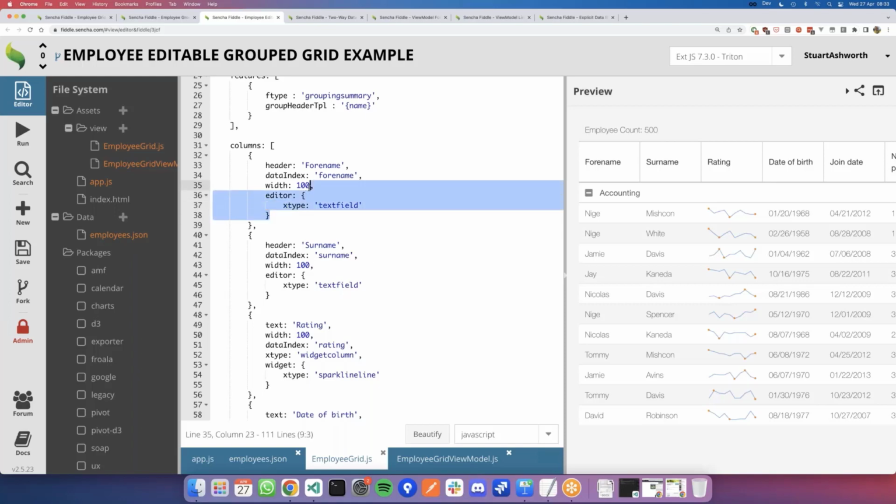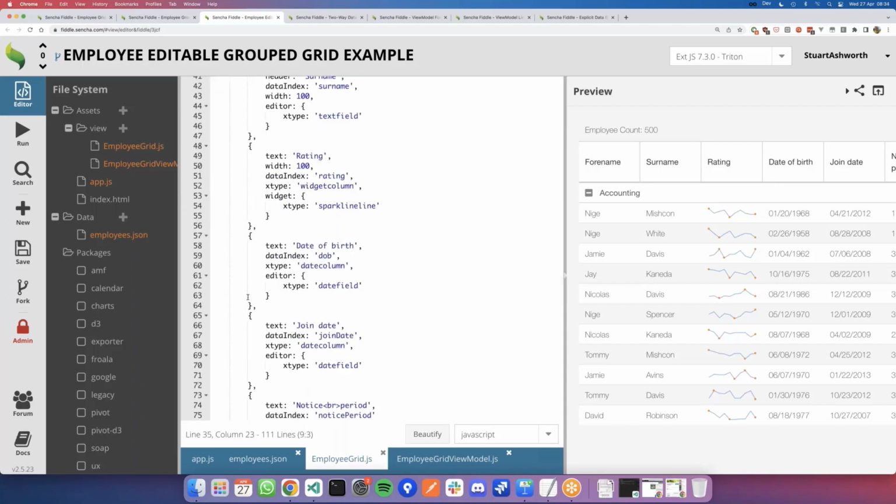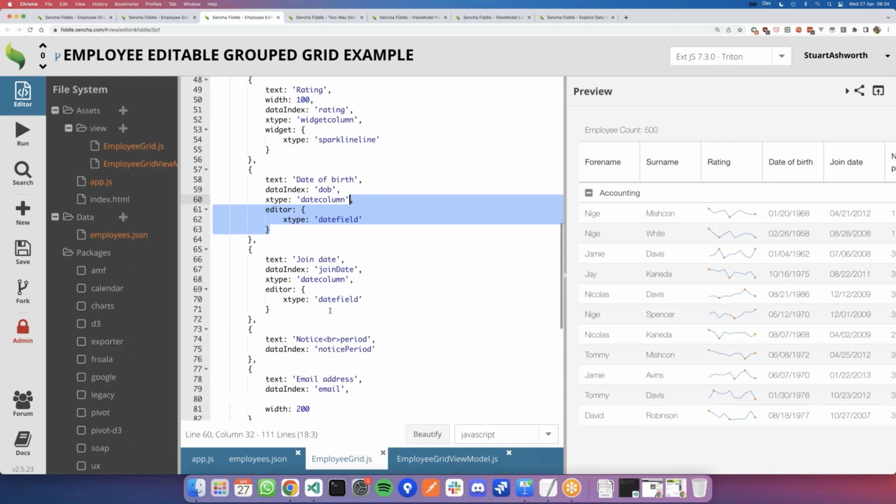So we've got text fields for the forename and surname, and we're going to have a date field for the date of birth and the join date. As I said, this could be any field that we have in the framework. So there's number fields, there's date fields, file fields, there's combo boxes, there's sliders, all that sort of stuff. We have built in, and we can put in these grids.